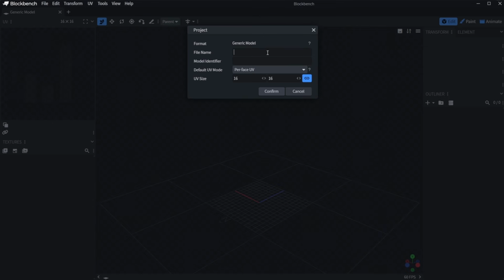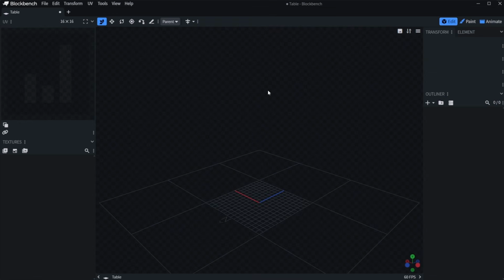From this section is where we can define what we want to do. In this case, we'd like to make a simple table. We're going to leave things the way they are. Click on Confirm to have that.